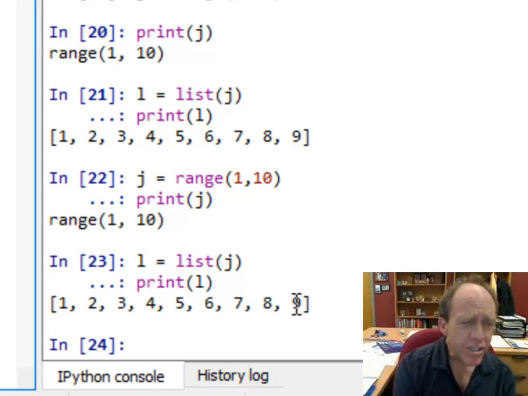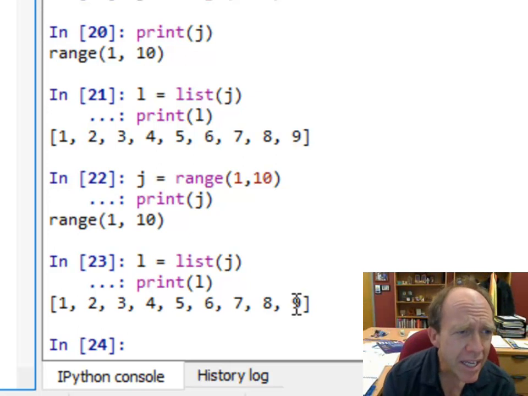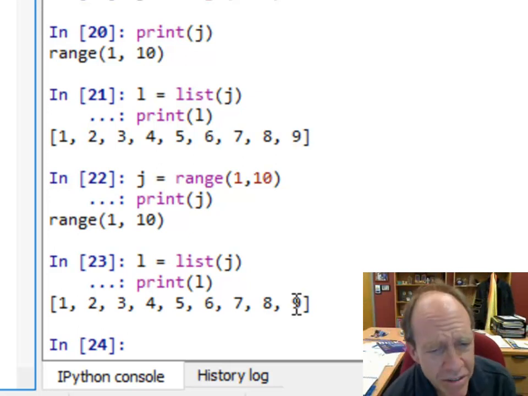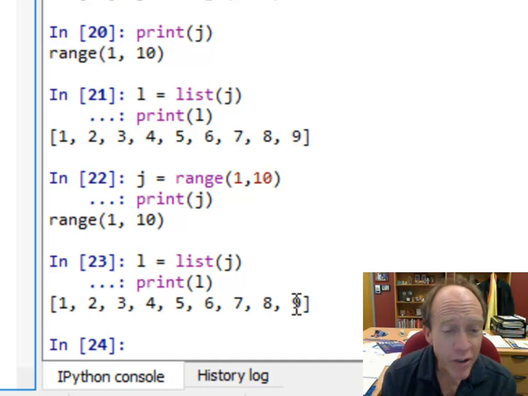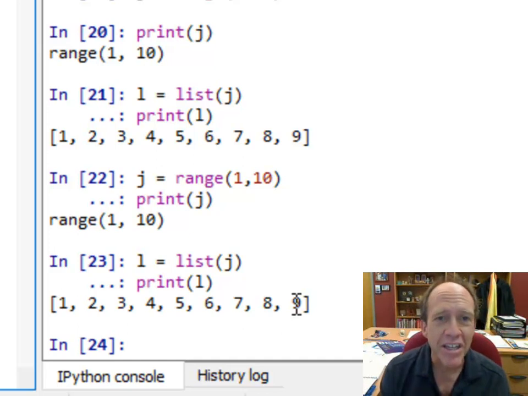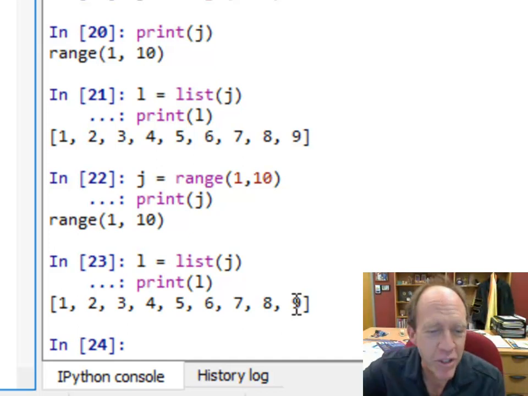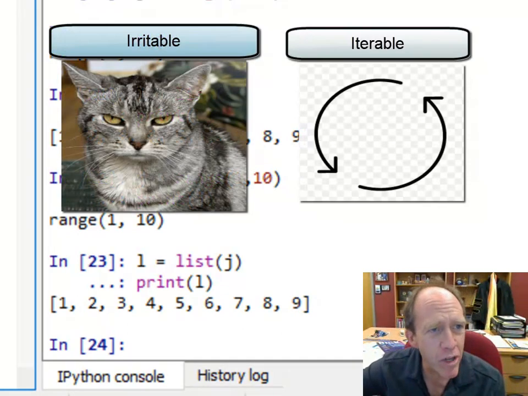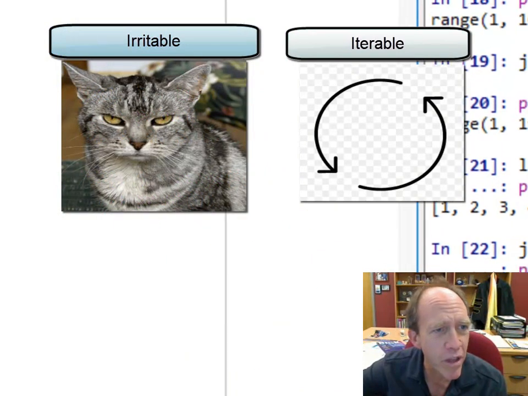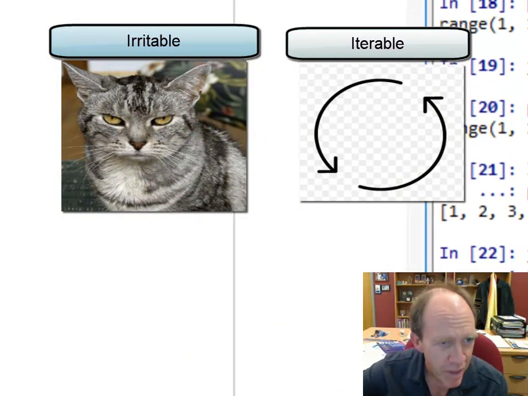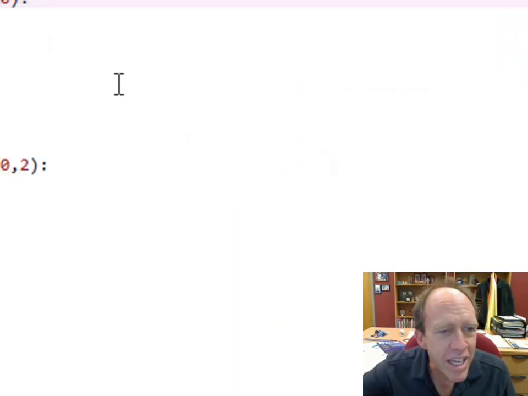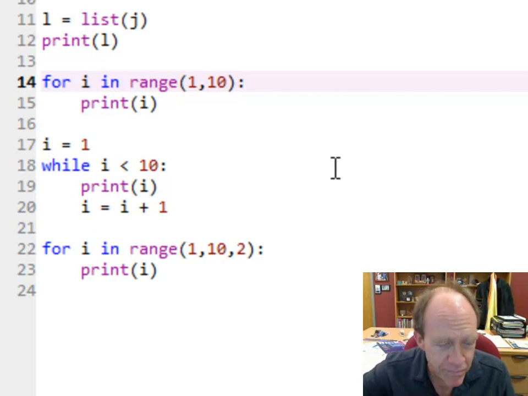But the range function is an iterable function. Well, not an irritable function. Irritable functions would shout back at you. An iterable function will let you go through it, and each value you can use. So stay away from irritable functions. Stay good with iterable functions. Let's iterate through the function.